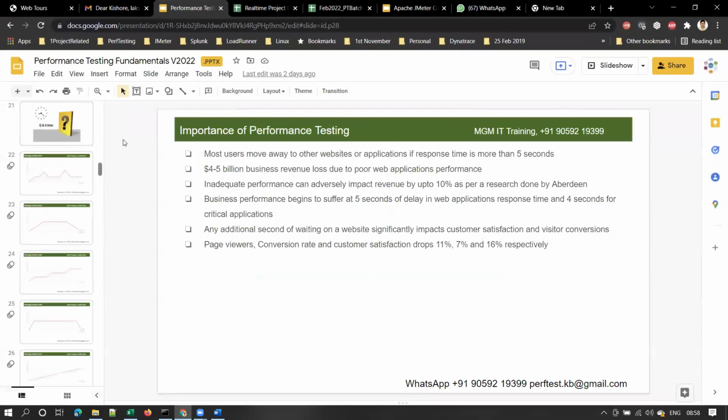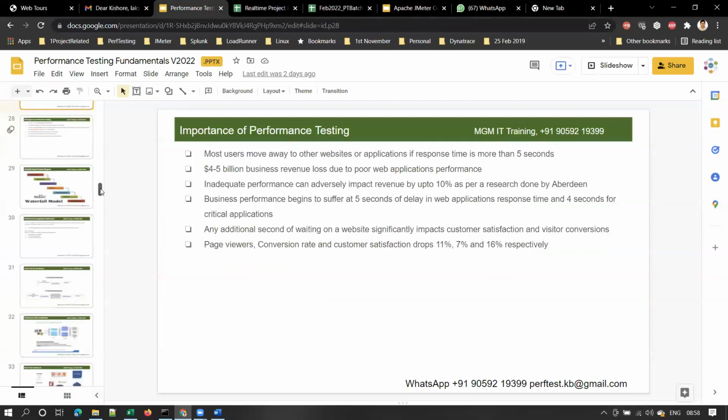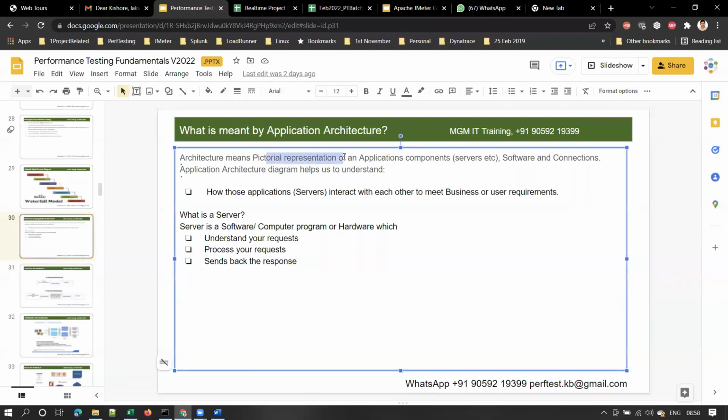All right then, let's move on to the next topic: what is application architecture, what is 2-tier versus 3-tier, and what is a typical 3-tier architecture application. First let's understand what is meant by application architecture. Suppose it is any web application, a mobile application, or a desktop application. Application architecture is nothing but a pictorial representation of an application's components.